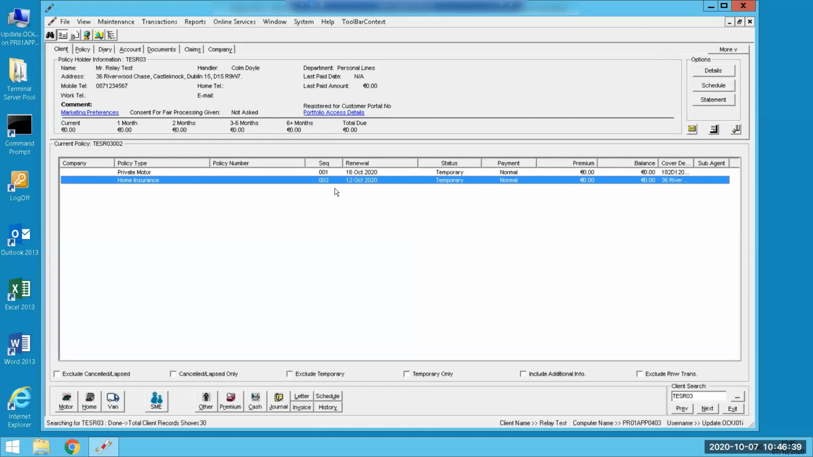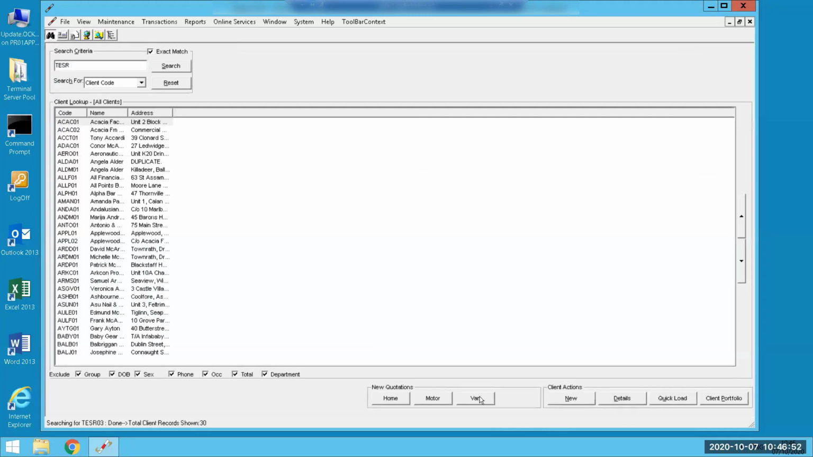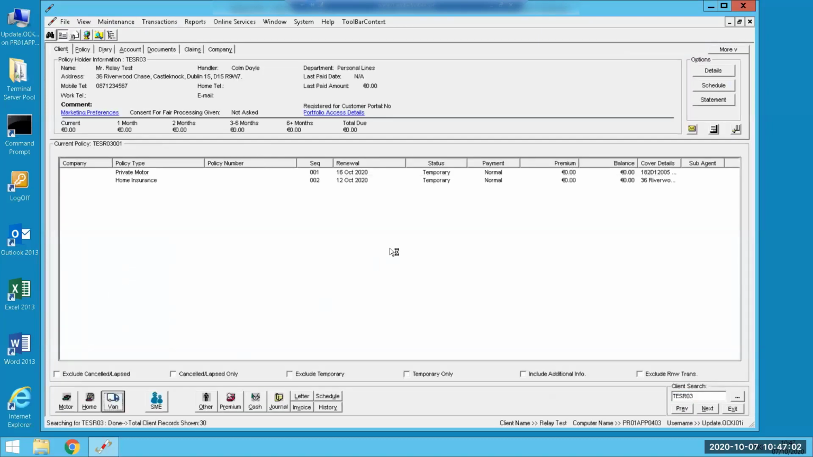Okay. Let's have a look at van. So for ComQuote, commercial van, how do you generate that? So the same thing, I can click van in here and it'll automatically pull in Relay Test's details, or I can go back to the home screen and click van and go the long way where I'll check the database first. But just to speed things up, I'm going to go back into Relay Test and I'm going to click van.